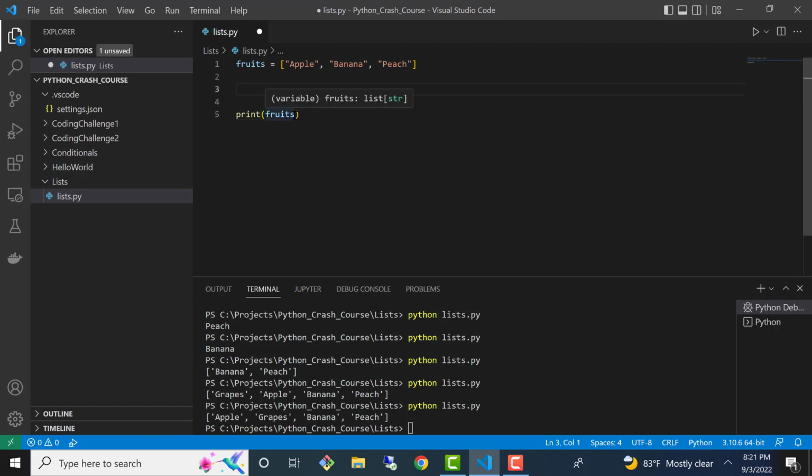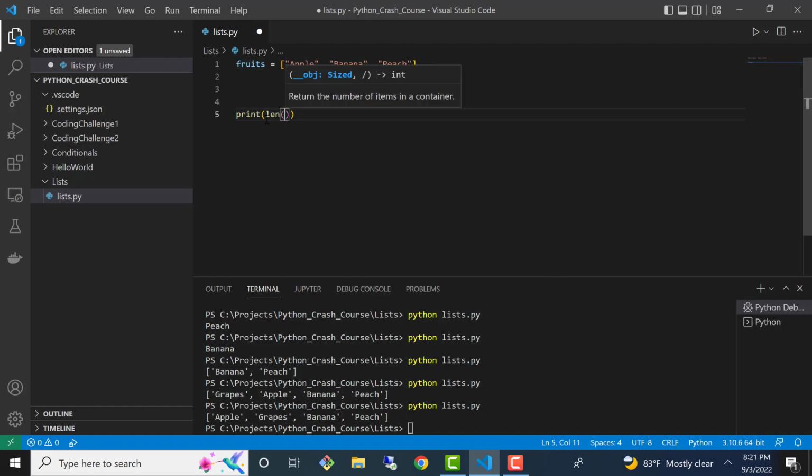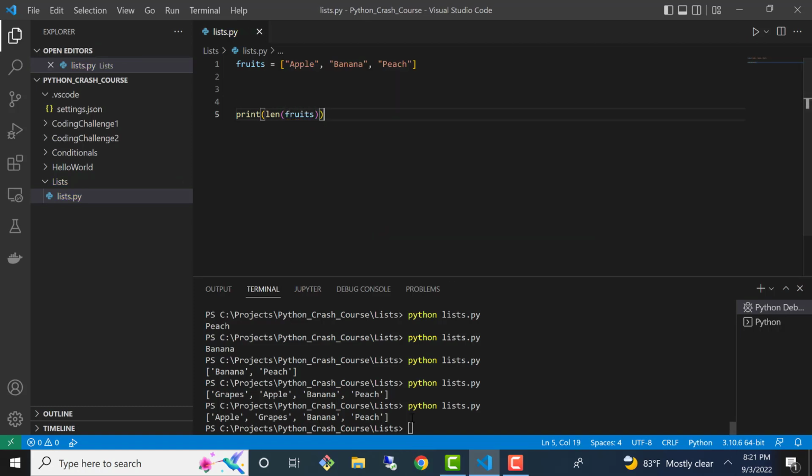Say we just want to know the length of the list. In that case, I can call the len method, which is short for length, and pass the reference to the list. Save that and run it. This will give us the length of the list, which you can see is 3 items. So that gives us 3, the length of the list.